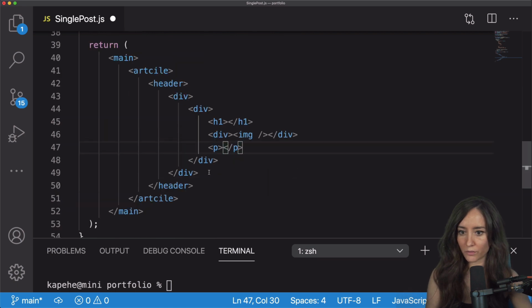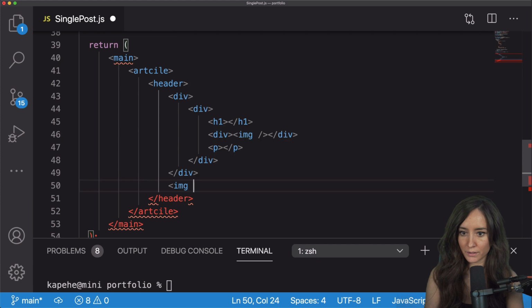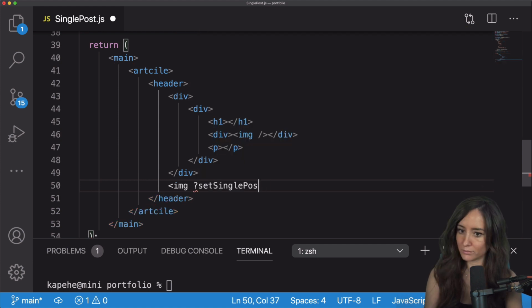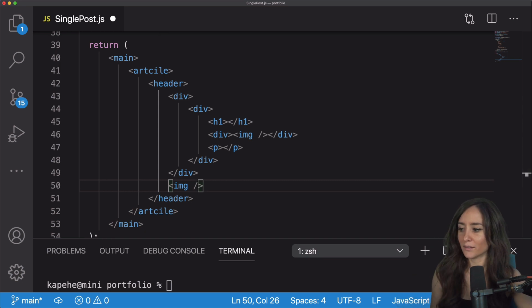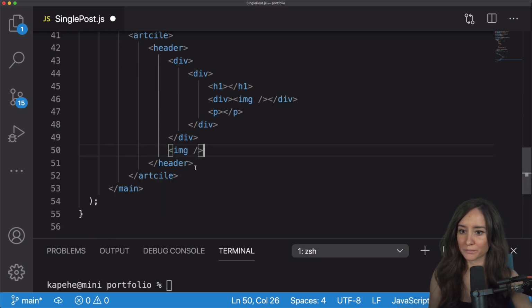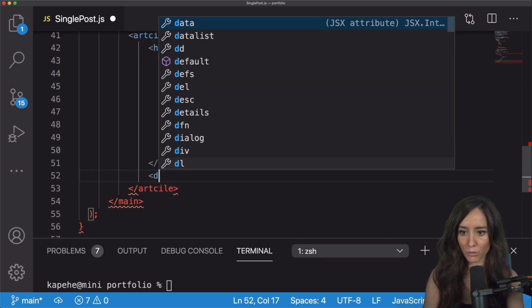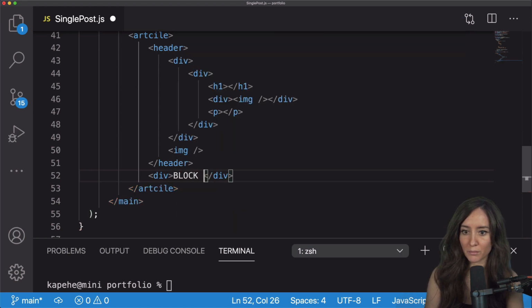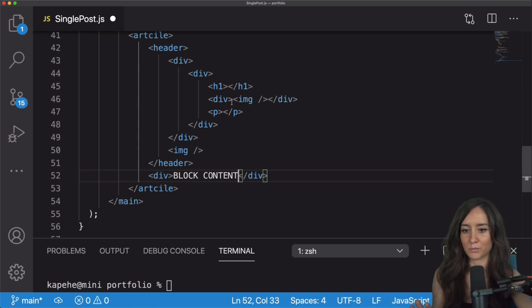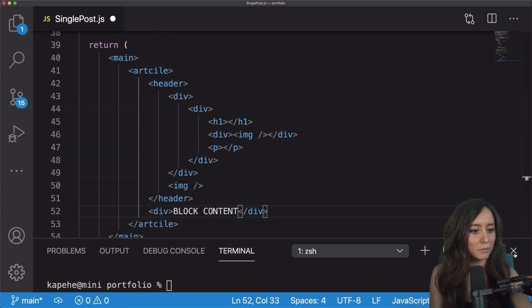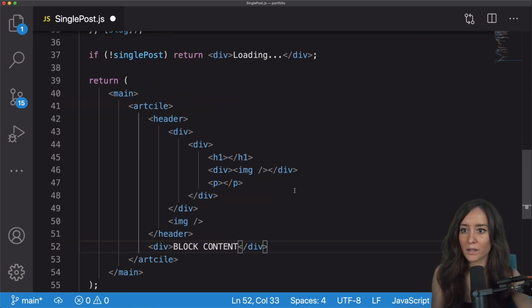Okay, now underneath all those divs, we're going to have one more image. Oh, that wasn't right. There we go. Okay, and then underneath the header, we're going to have one more div, and this is going to be block content. We will get back there in a second. That's totally going to change, but that's what that looks like right now. Let me put this to the side, or get rid of that.